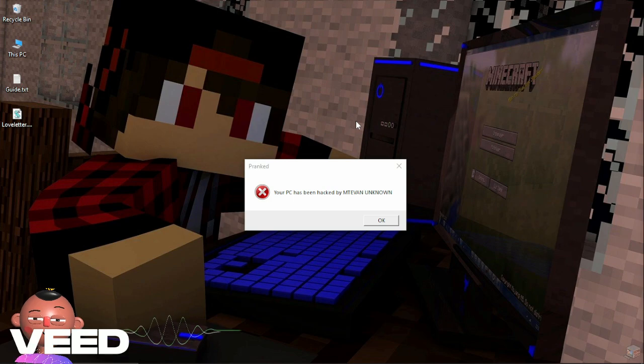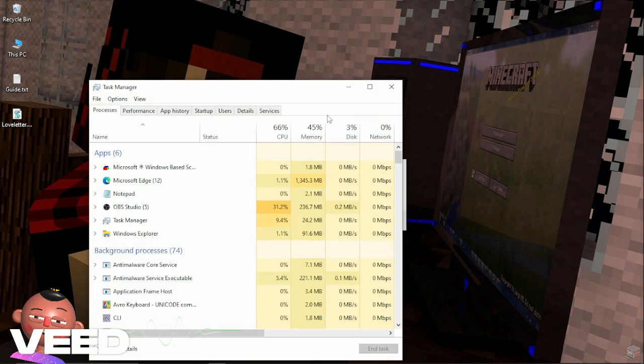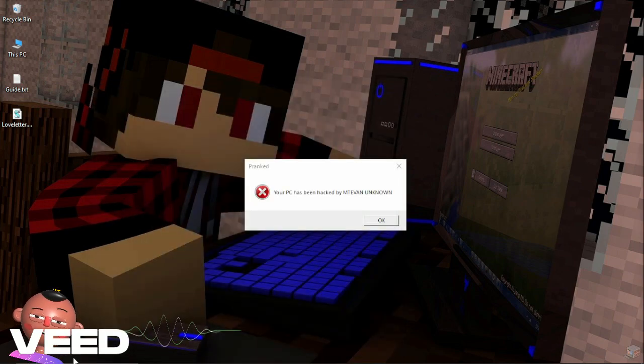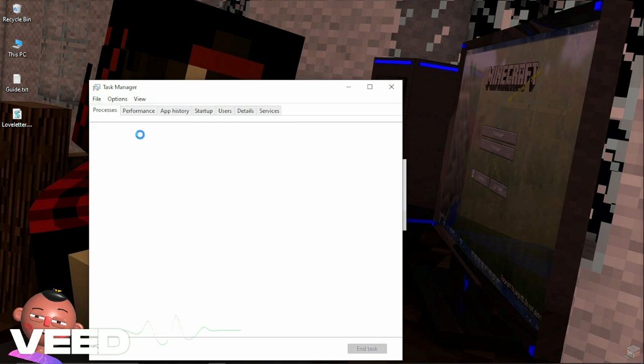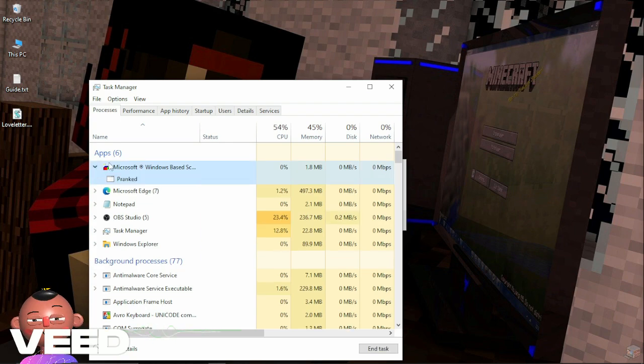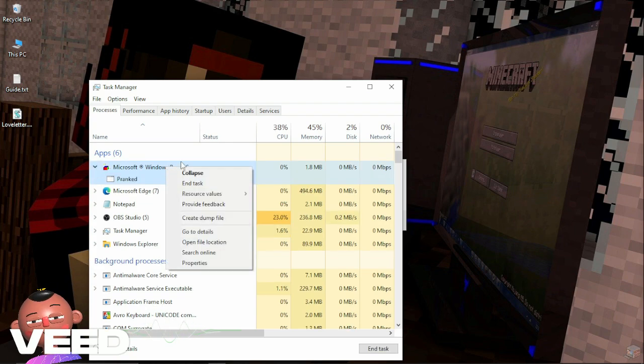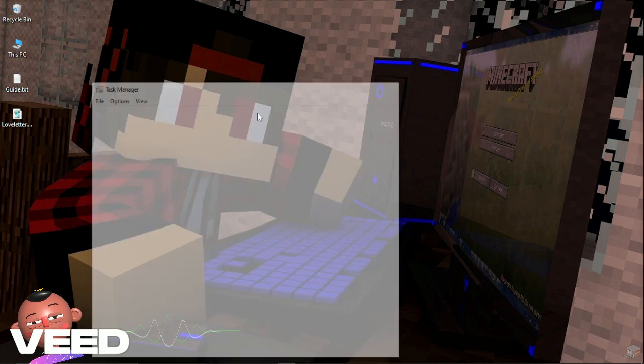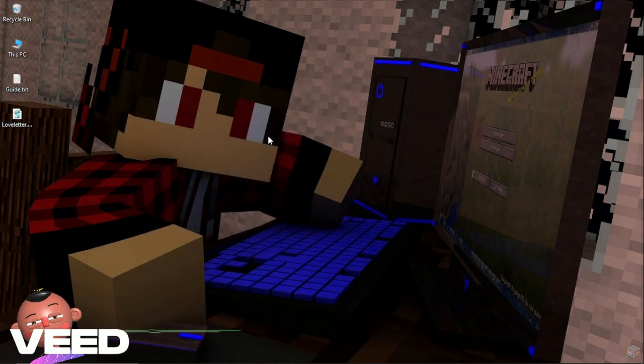So how can we close that? Just press Ctrl Shift Escape to turn on the Task Manager, or go from here to the Task Manager. Then go to Processes, and this one, Microsoft Windows Based Script Host or something like that, End task. That will close your window, and that's how you can prank your friend.